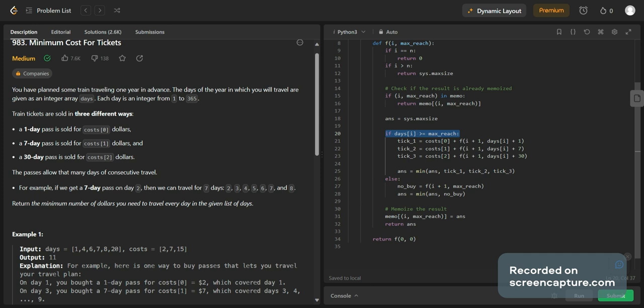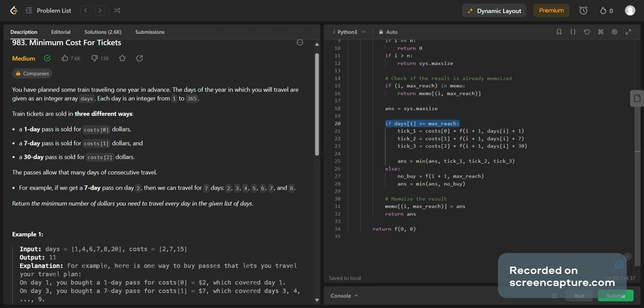So ticket 1 will be costs of the 0, and then f of I plus 1 and days of I plus 1, and this will again move to the next index, and then day plus 7, and this will be day plus 30. So that's it, and you get the minimum of all of this. And if you don't buy anything, then this will be f of I plus 1, and comma, the max reach stays the same, it does not change. And the answer will be the minimum of answer, and this.